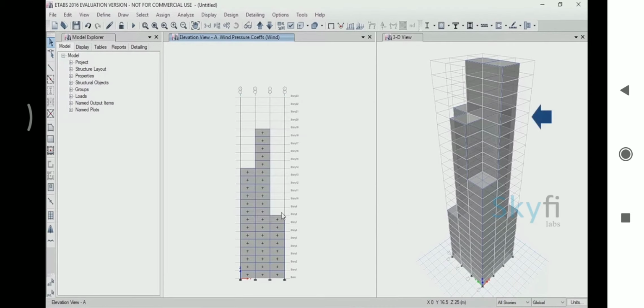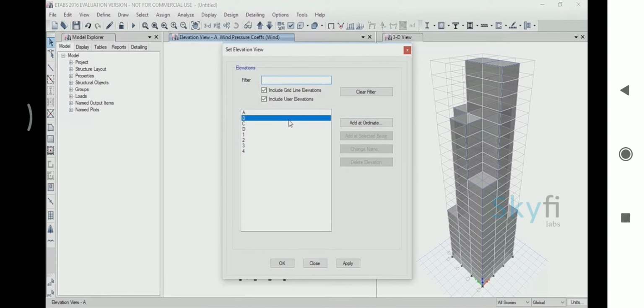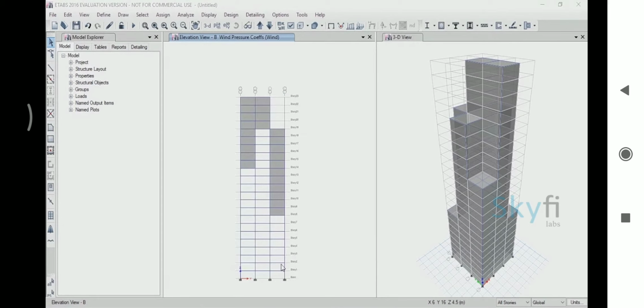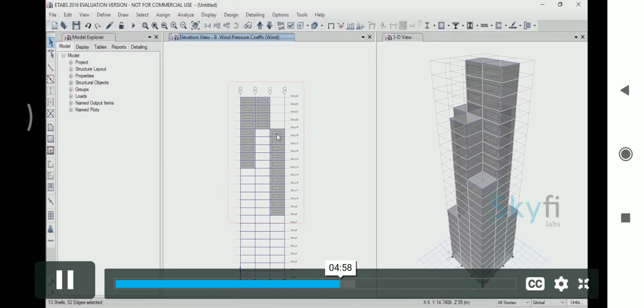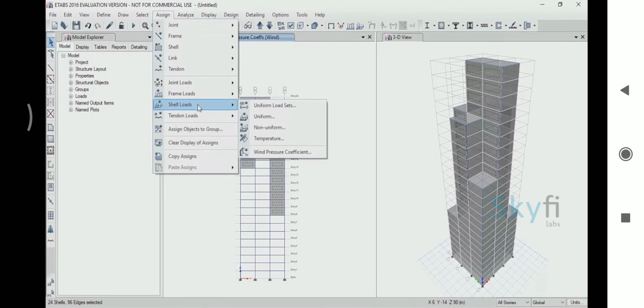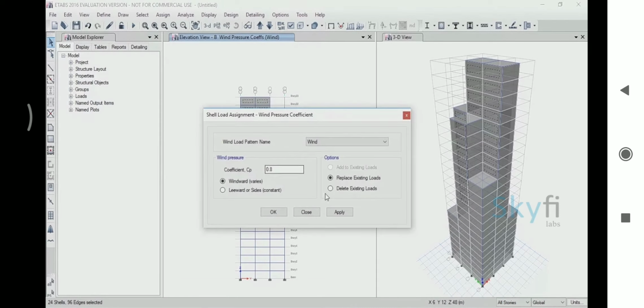As visible from the 3D model, the side A of the building plan in the IS code also corresponds to some shells of the section B, in the higher stories. Select the Elevation option, and select the section B. Click on OK. The remaining claddings in the windward side of the building, which will be subject to the wind loads, are visible. Using the All Stories option, select all the shells. Apply the same wind pressure coefficient of plus 0.8 in the windward direction, to these shells.